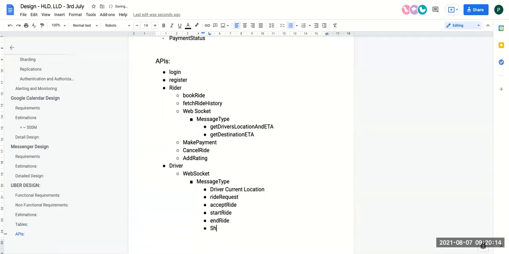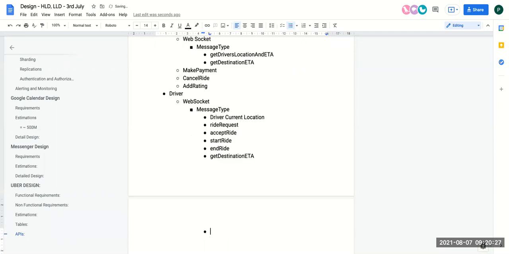What else? Share live location. Okay, we have the driver's current location, so that will give us the destination ETA. Now, when the driver is going from their current location to the source point, we can use the same message type for that as well, right? So this is the WebSocket connection. Apart from that, what else do we need which won't be on the WebSocket?